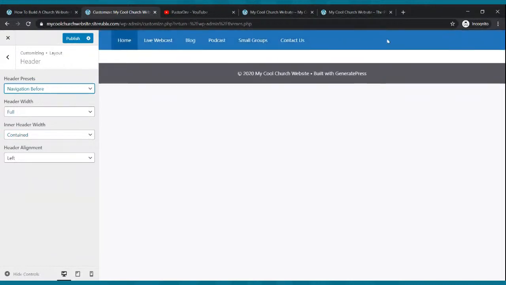All right, see how I spread it out for you? All right, and then header, we want full width, and then inner header width contain, we want full. And then header alignment, you could just say center or left, however you want it. But let's go with left. Okay, then we click publish.